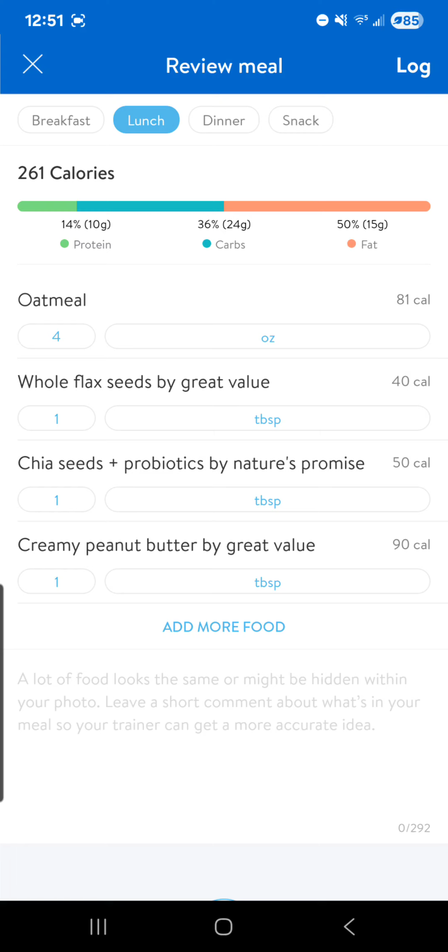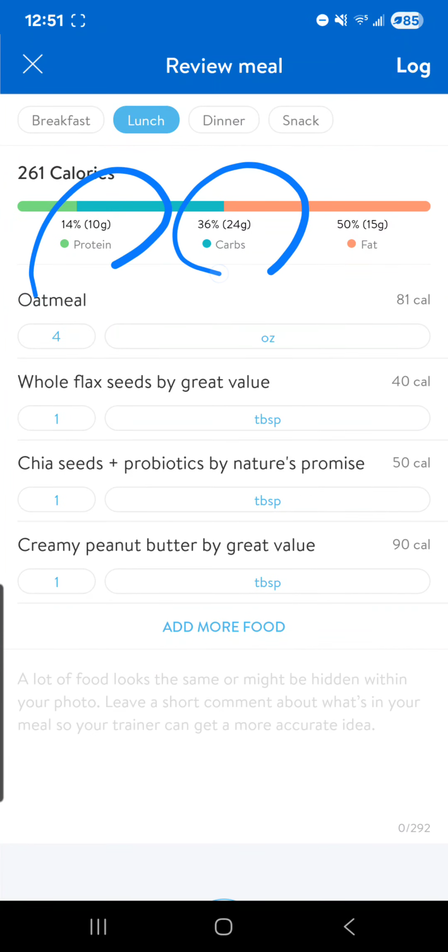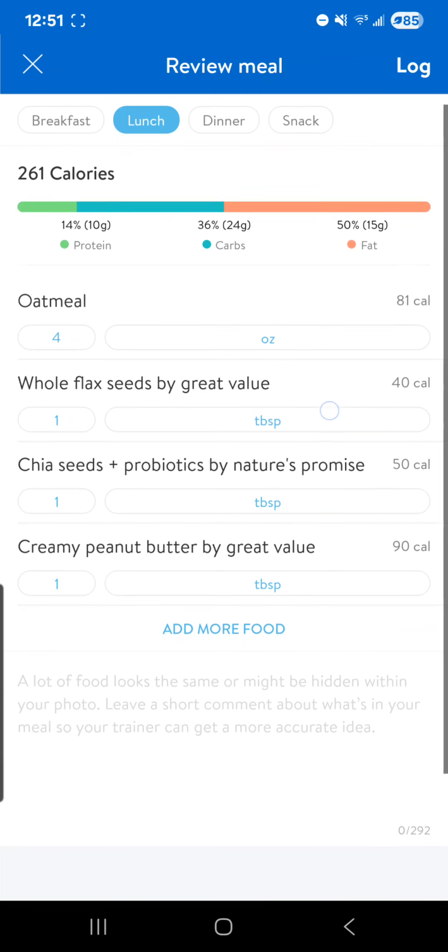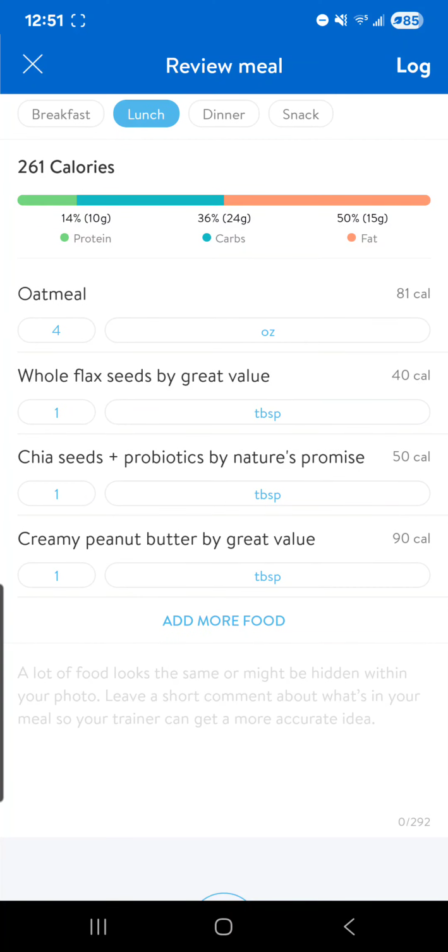So not a lot going on here. So I just have 261 calories. I have 10 grams of protein, 24 carbs, and 15 fat. My oatmeal usually has much more protein than this because I add protein powder, and that brings it up to 25 grams. And I can also add some fruits.